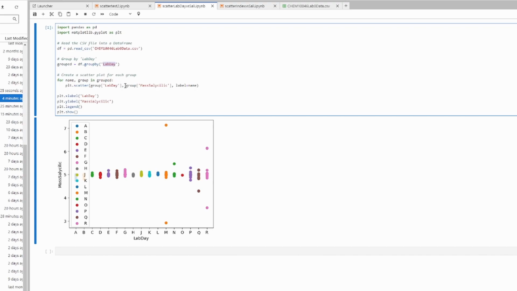So that we've got there. And then now the Y value is going to be the grouped mass of salicylic, and the label for it is going to be named, so that we're going to have a label here we can put into a legend. So the X label then we're going to have is lab day, the Y label mass of salicylic.